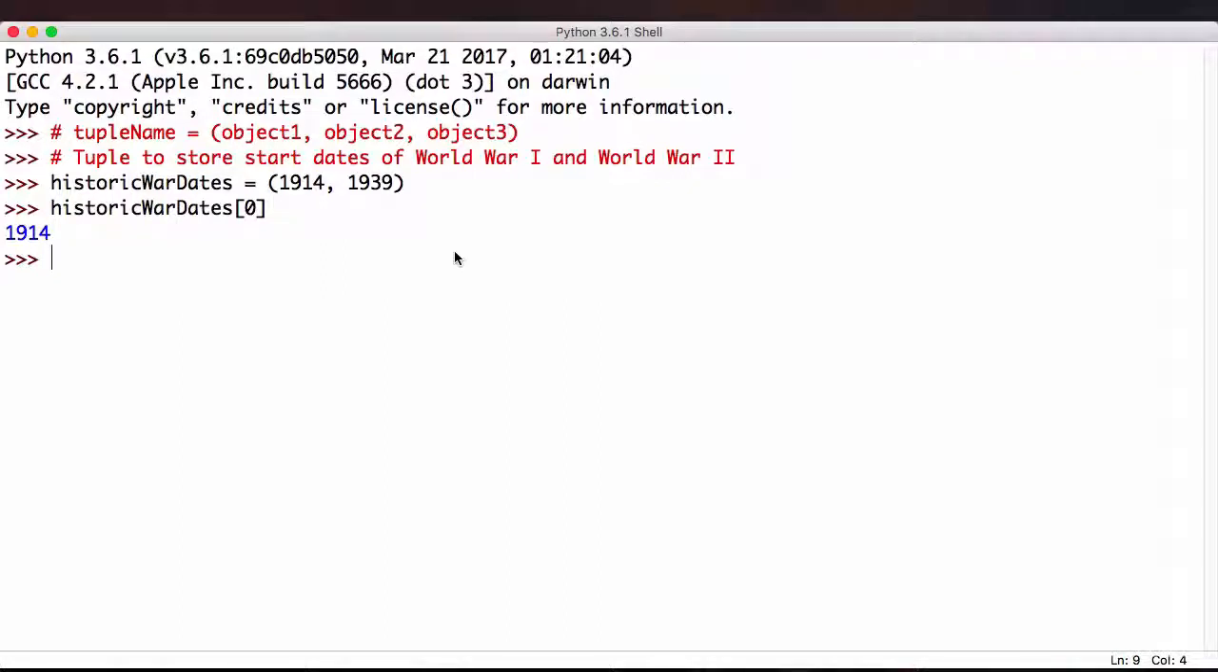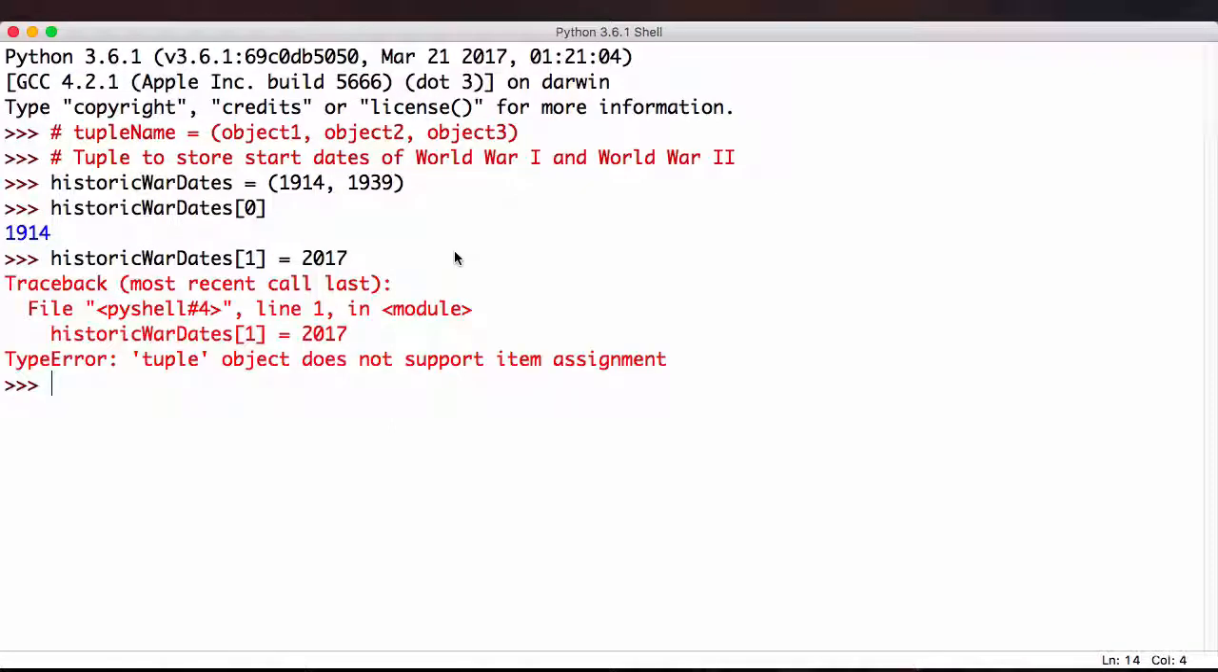Now here, what if I try to change the date of World War II? If I try to do that, let's see what happens. My World War II is stored at the index 1, and if I change that to say 2017, what happens? I made a typo right here. It is historic war dates. So what happens now is tuple object does not support item assignment, and this is where tuple differs from a list. A list lets you modify its contents, whereas a tuple does not let you do that.